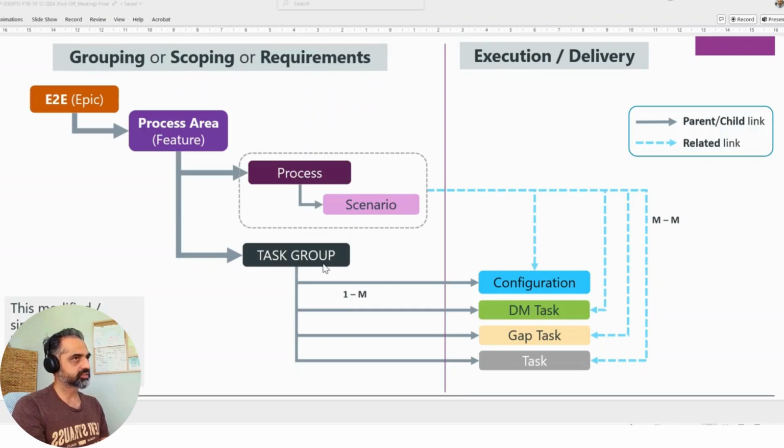Other levels, as you see here, this task group level and these configuration, DM tasks, gap tasks, are levels which do not come by default with DevOps. But as per your project requirements, you can add them. So this is what I've done in my project. The concept is simple: everything which is more on the requirement or the scope side, I've added on the left side of this separator, and everything which is more on the execution side is added on the right side.